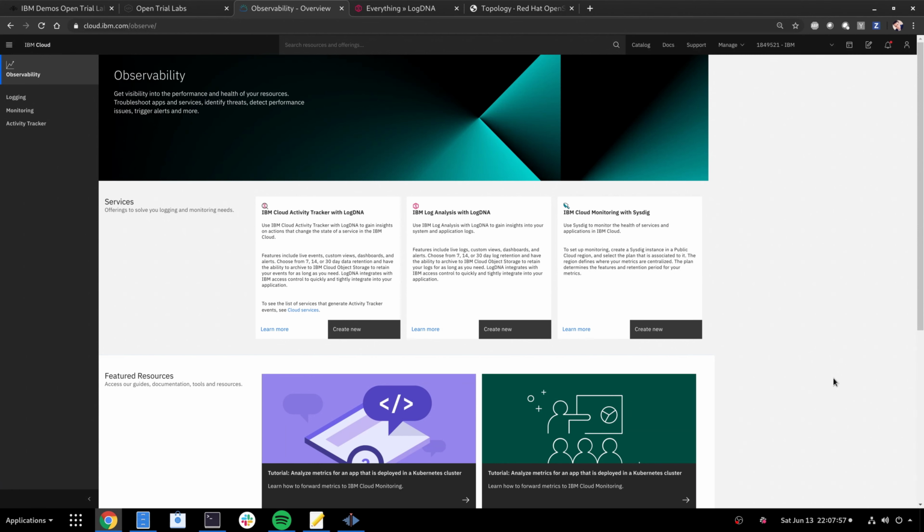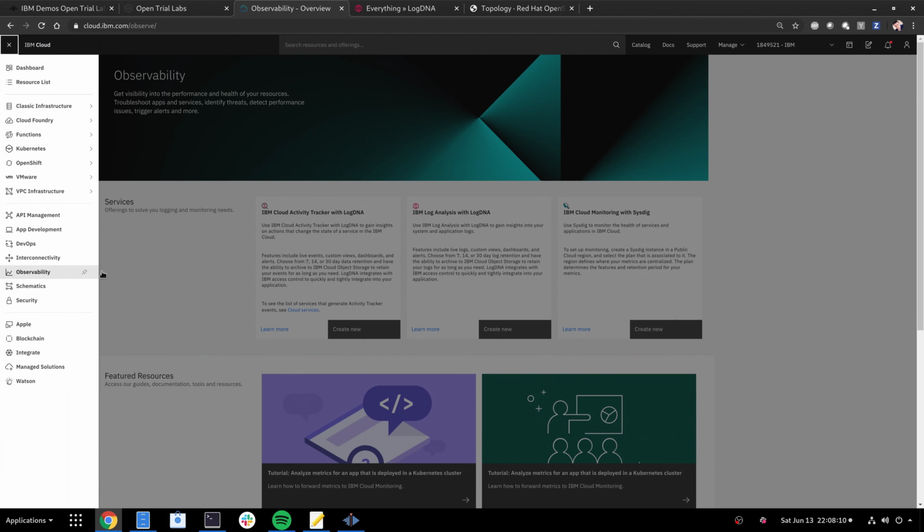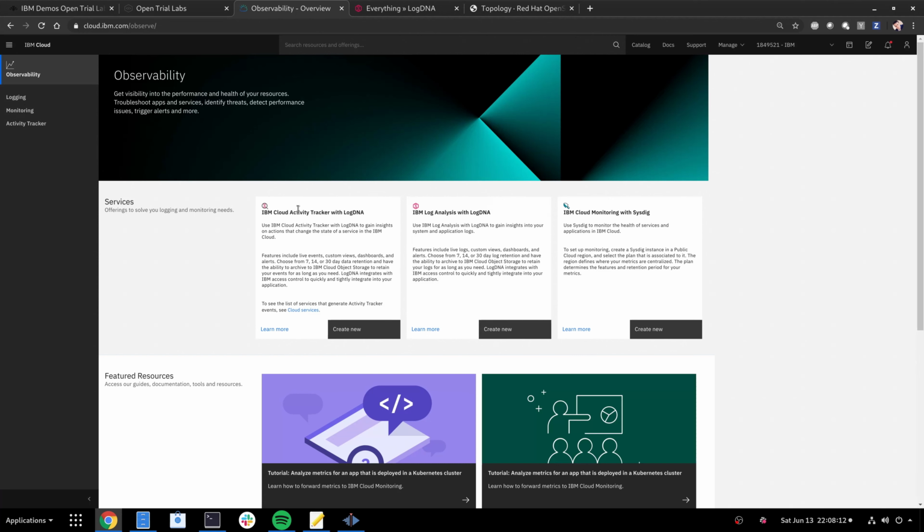In Lab 3, we're going to install IBM Log Analysis with LogDNA, giving us cloud-native log management capabilities. First, go to your IBM Cloud catalog, and in the Observability section, provision IBM Cloud Log Analysis with LogDNA.